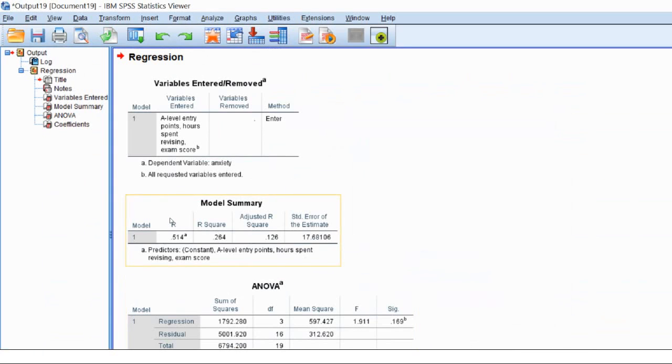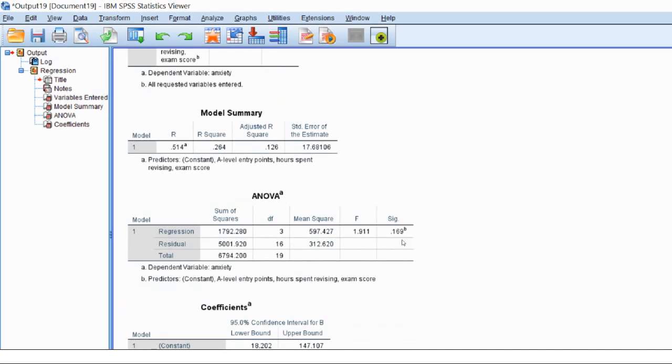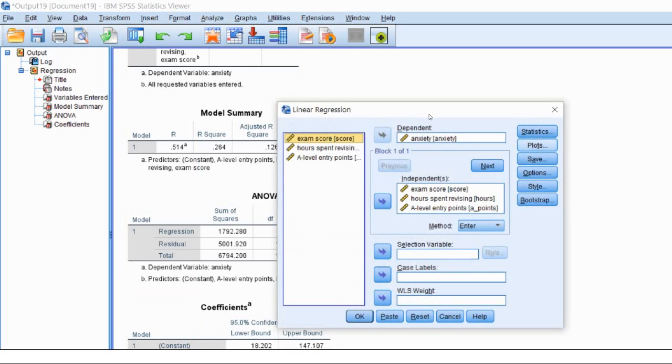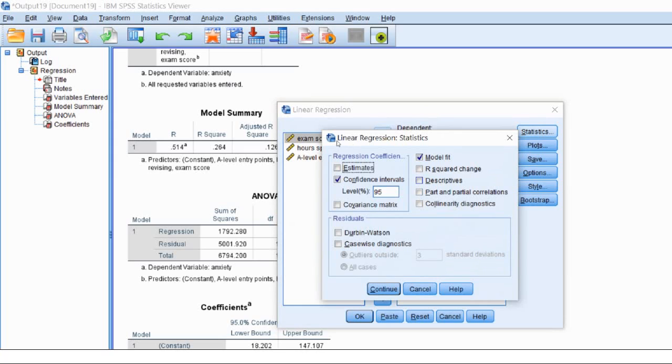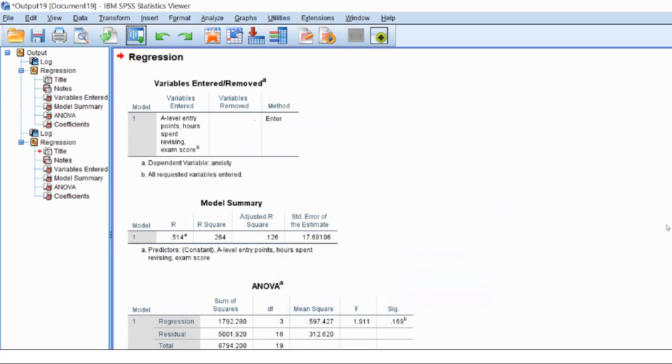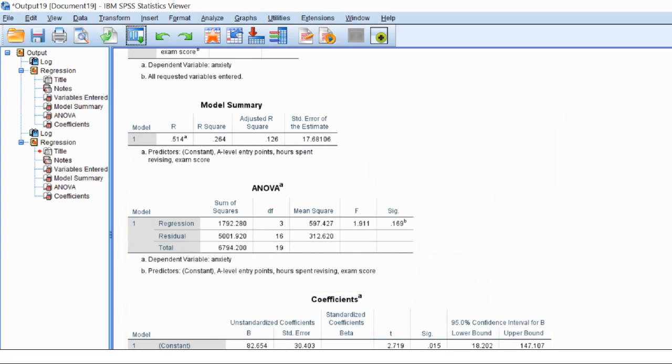So I have these results. I've got the model summary, then the analysis of variance, then the coefficients. There's something that I did not tick, so this table is incomplete. I'll go back there, click on Recent, then click on Statistics, then click on Estimates, and then Continue. So this is the table that I wanted.